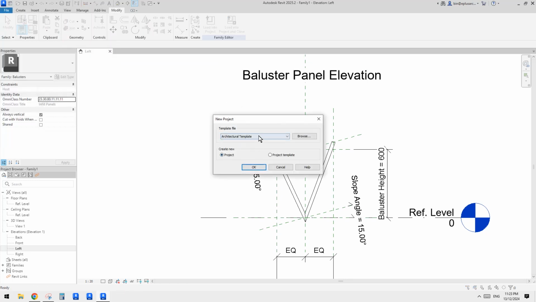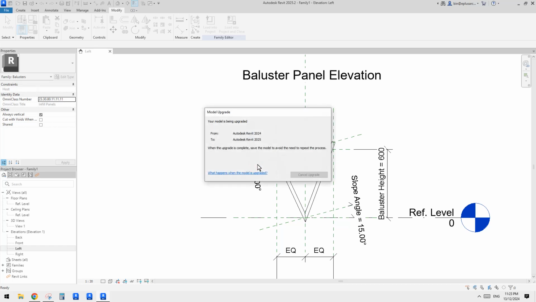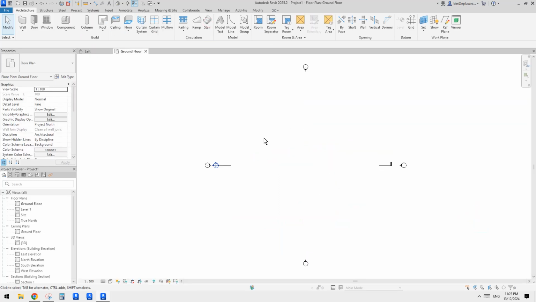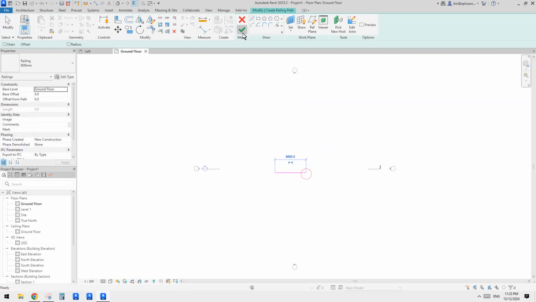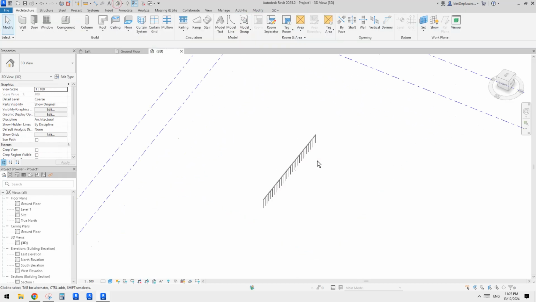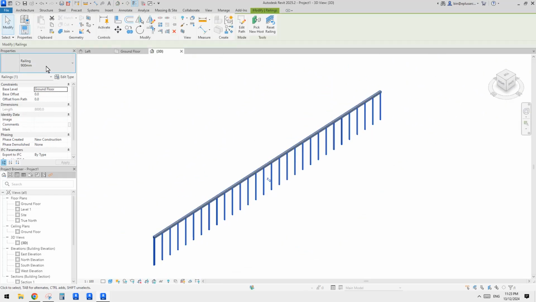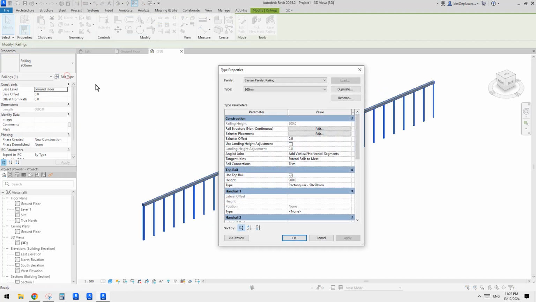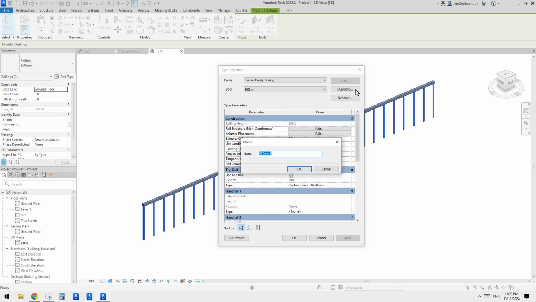So now we're going to create a project. Let's just use the architectural template, and we're going to load this one into this project. So now we're going to create a railing. Okay, finish. Go to 3D view. So this is just one of the default railings in this template. So we're going to edit, duplicate. I'll just call it new. And we're going to change some of the settings.